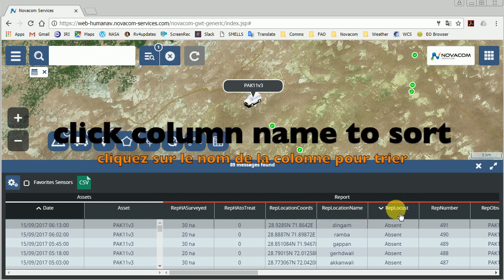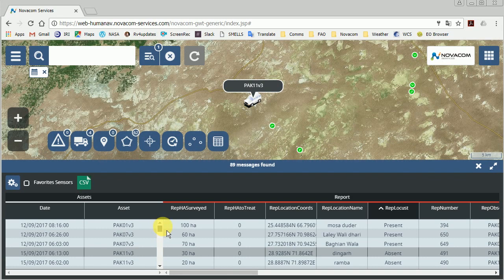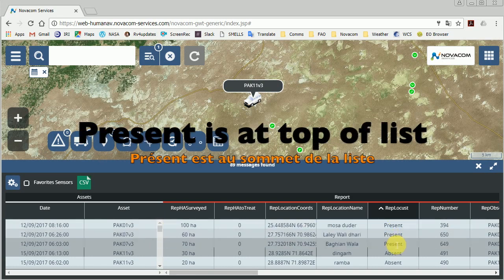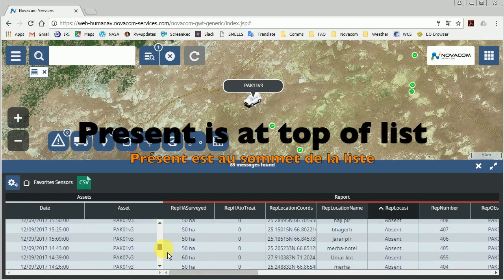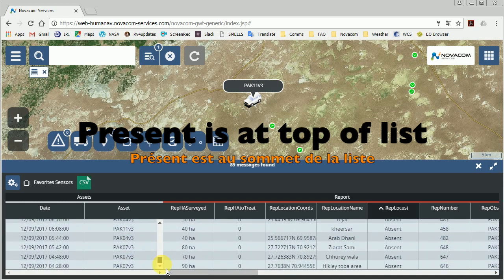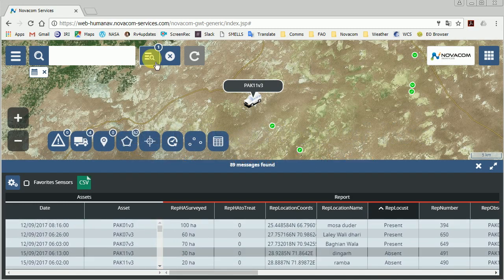Another thing you can do is in the table you can sort the data by clicking on a column name. So here we're going to sort the rep locus data so that the present is at the top of the table and all the locations that are absent are underneath that. So here we can quickly see those locations where locusts are present.